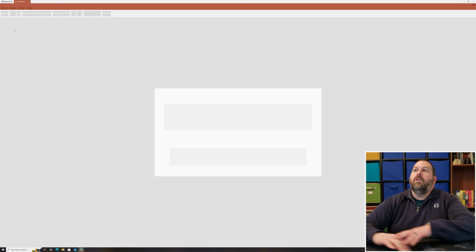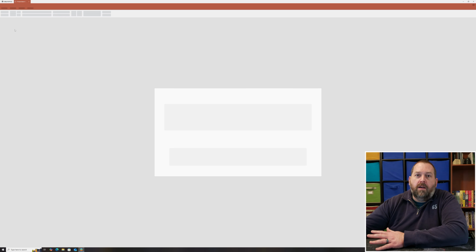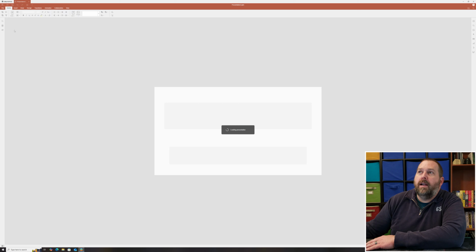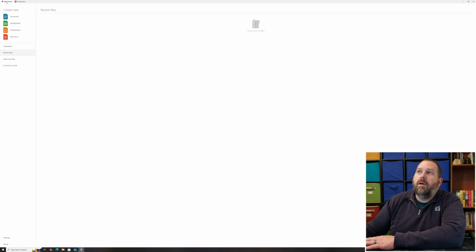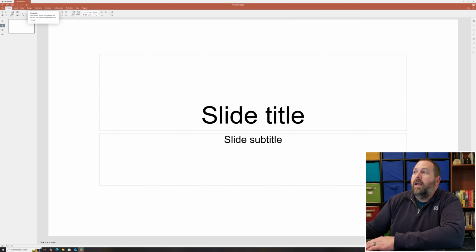Now, you don't have to keep closing Only Office every single time and go back to the desktop and open it up. You can just click on this little icon in the top left corner. And if you click on it, there you go. You can create a new document, spreadsheet, presentation, or PDF form. So you don't have to keep closing it unless you want to. But here I can just click back on the presentation, and there we go.